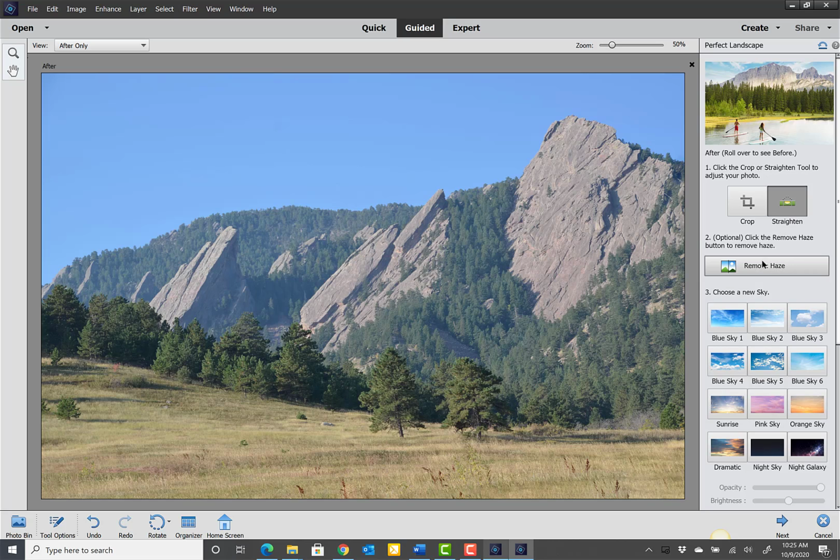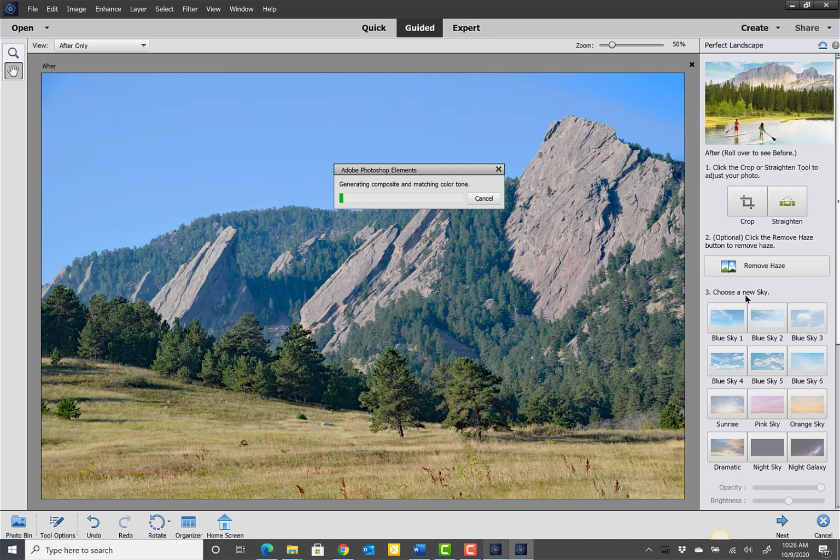We can remove the haze at this point, which I love because right now we have fires up in the mountains and it's pretty hazy. So I'm pretty sure that I'm going to be using this on most of my photos this summer. Now, if we want to choose a different sky, all we have to do is pick one from the choices down here. It says choose a new sky. You just pick one and it will take a few seconds to change out the sky. It's pretty cool.